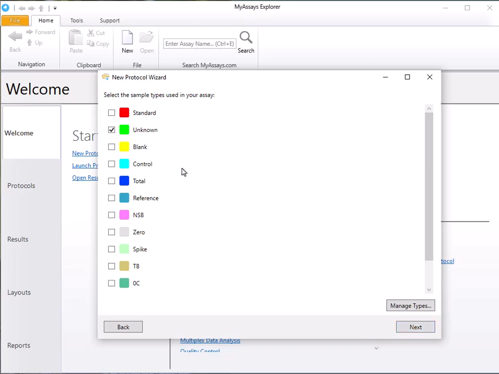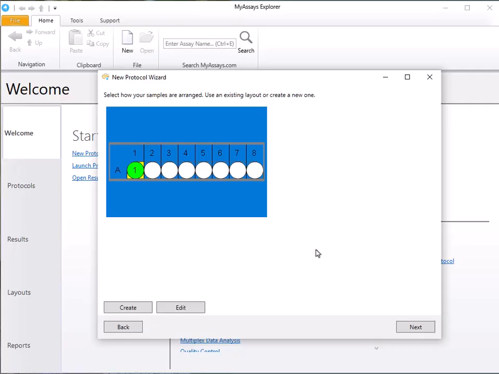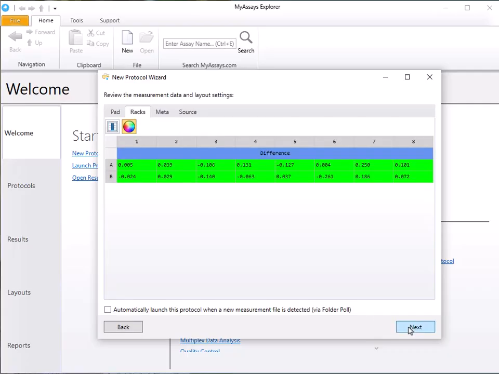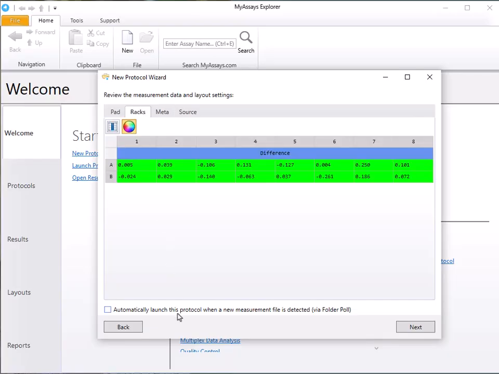In this case, I'll use a simple layout comprised only of unknowns, specifying the layout for this assay, and here I'll use a dynamic layout filled with unknown samples in Singlicate. And on this next step, we can review the measurement data and metadata imported. And if we check the Automatically Launch this protocol when a new measurement file is detected via folder pull option, we can go ahead and configure our automated workflow using folder pull.